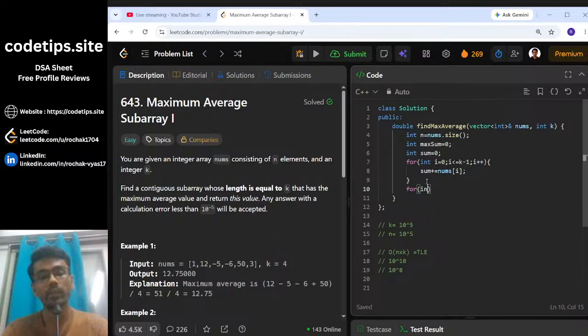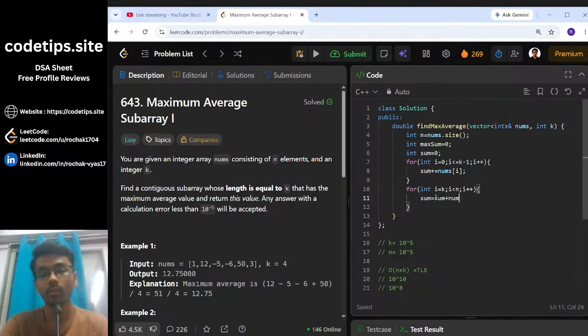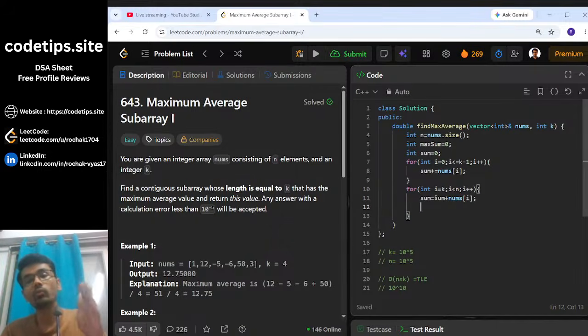Now we need to take all the other sub arrays of length k. So int i equal to k, because till k minus 1 we have already done. Now we need to start from k, so i less than n, then i plus plus. Again, the same thing: we need to add the right element to the sum. So sum equal to sum plus, the right element, that is current i. Sum equal to sum plus nums of i, and we need to remove the left element. So what will be the left element? i minus k.